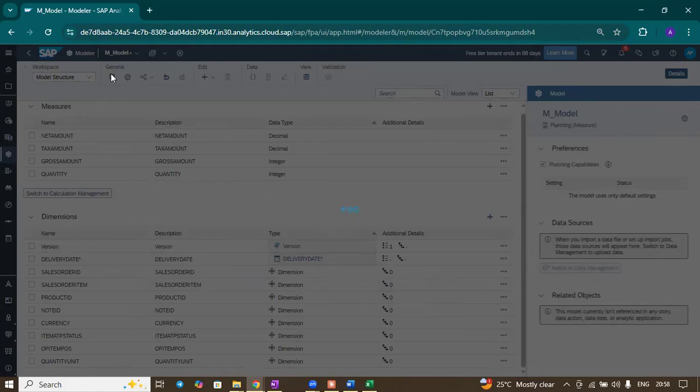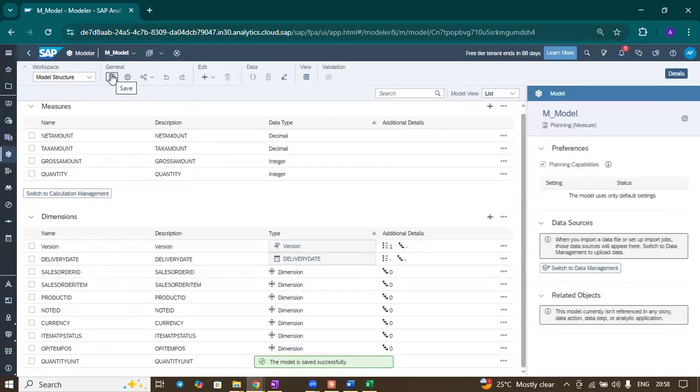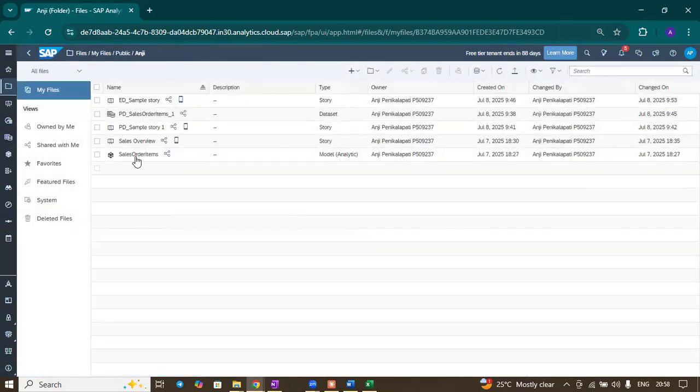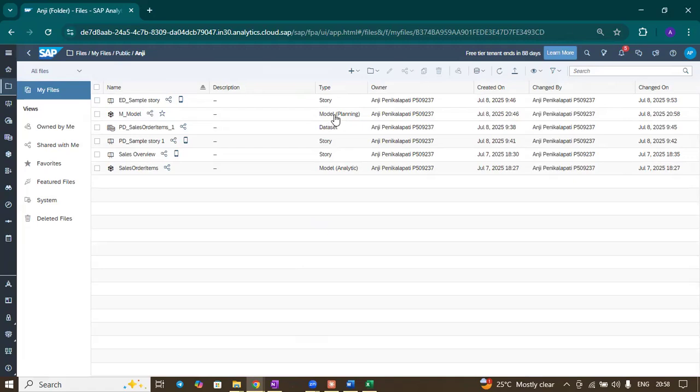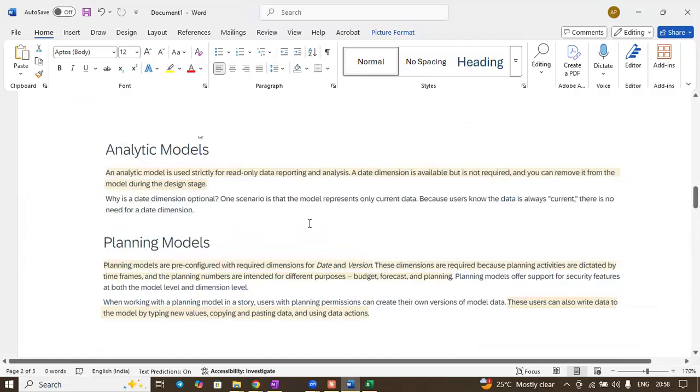So what we did is we created an analytical model first and we saved it. After that, we opened that analytical model, we changed the delivery date dimension from generic dimension to date dimension. After that, we enabled the planning capability. That's how you can convert an analytical model into a planning model. Let's go back and see. See, this model is a planning model. Earlier it was an analytical model. Okay.